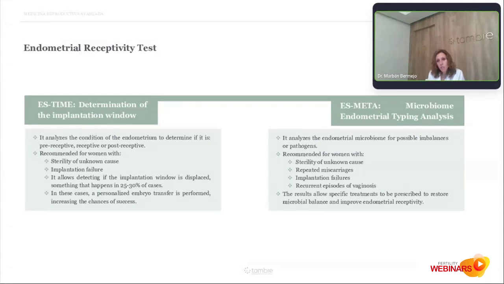the chronic infections can also be a reason to have biochemical pregnancies and also repeated miscarriages. And patients with recurrent episodes of vaginosis, like infection in the vagina, can also have an increased risk of having chronic endometritis. So, depending on the result we get in both tests, we can adapt the upcoming embryo transfer.